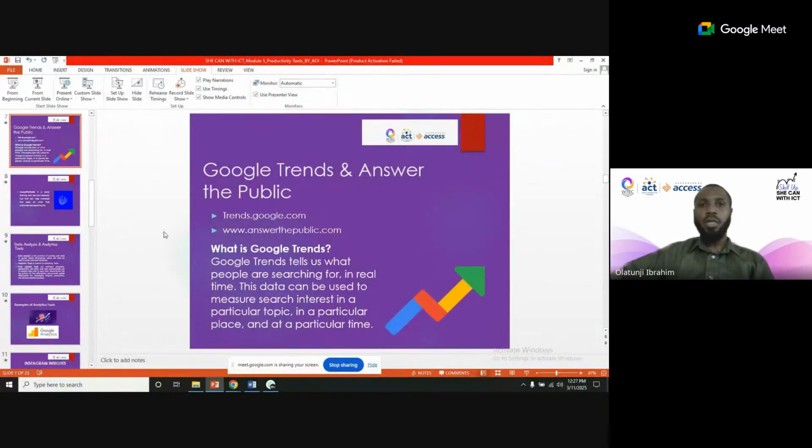Okay. So Google Trends, as I've said before, tells us what people are searching for in real time, and the data can be used to measure search interest in particular topics, in a particular place, at a particular time. In real time, if you want to know what is trending in your industry now, maybe in the beauty and fashion industry, you can explore it through Google Trends.